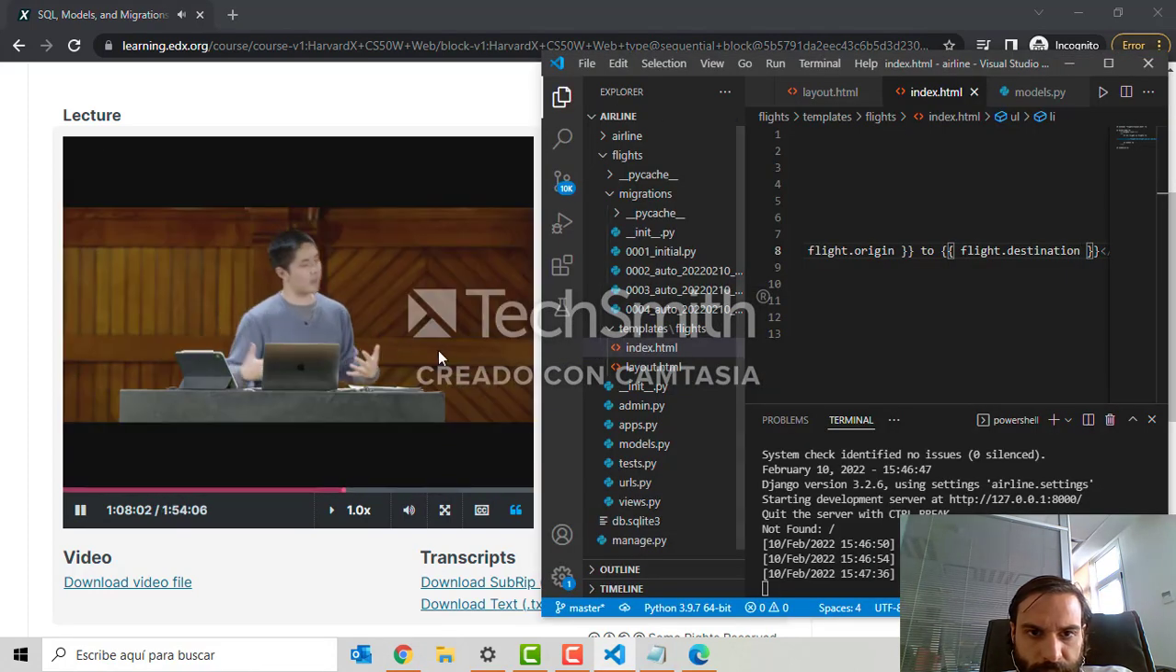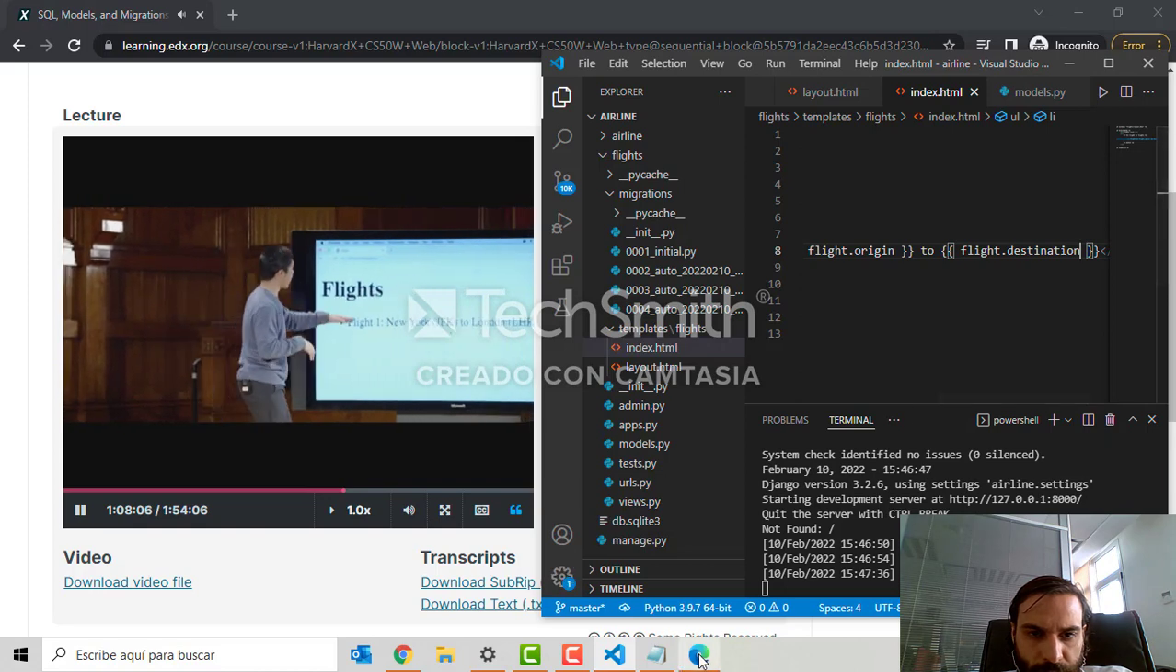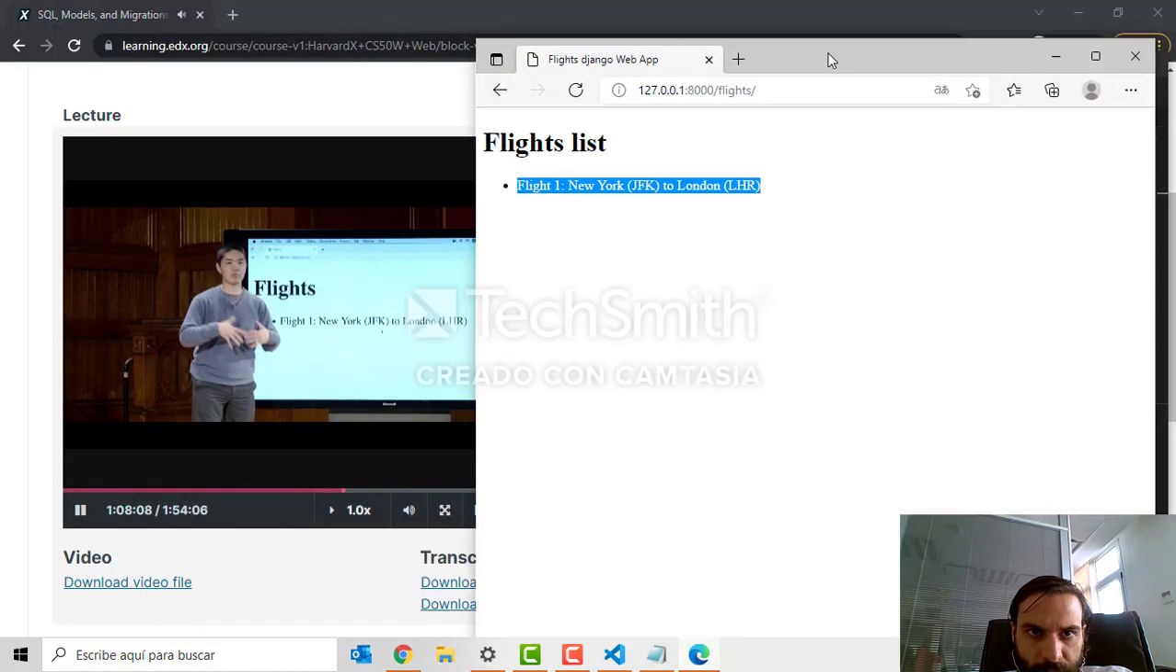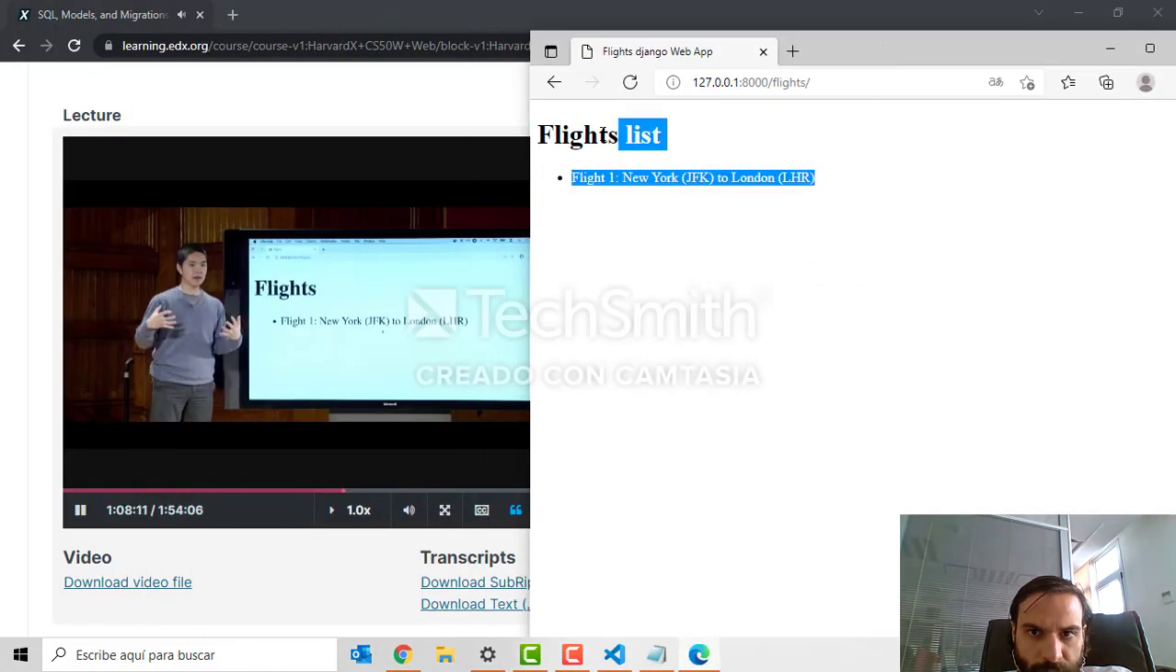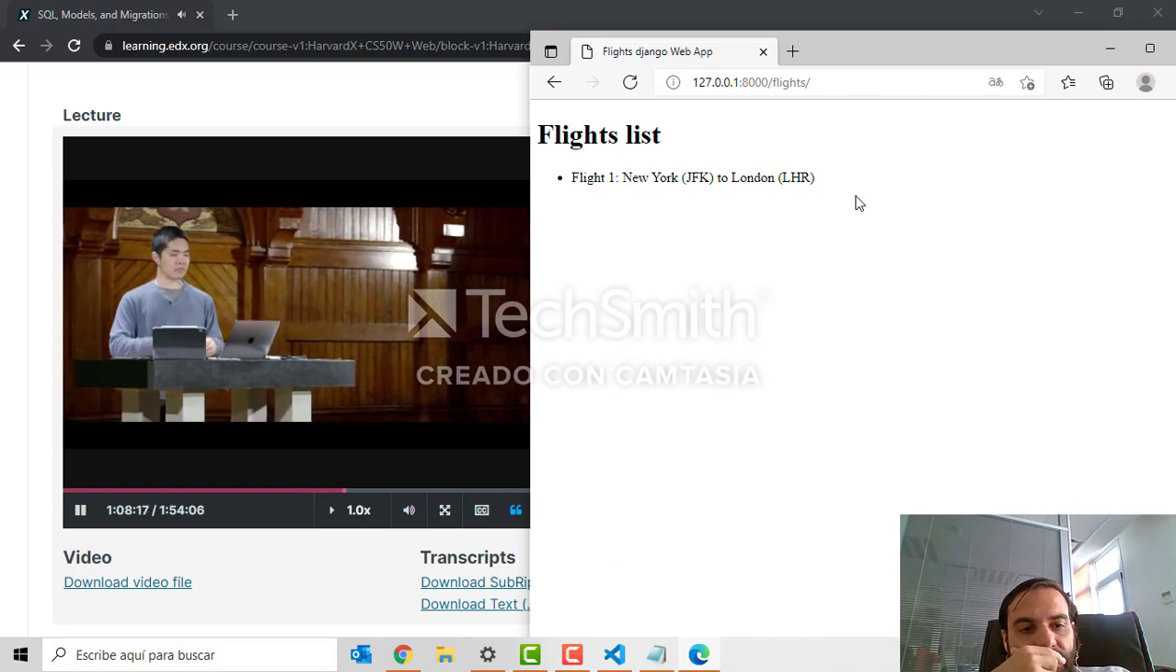What I see is exactly what I would expect to see, an unordered list that just so happens to have flight 1, New York to London displayed there. It is taking data from my database and now displaying it inside of this template. And if I were to add new flights, it would also update on this page as well.